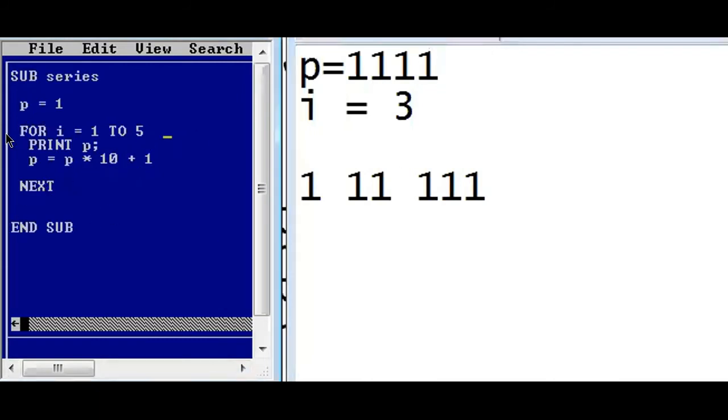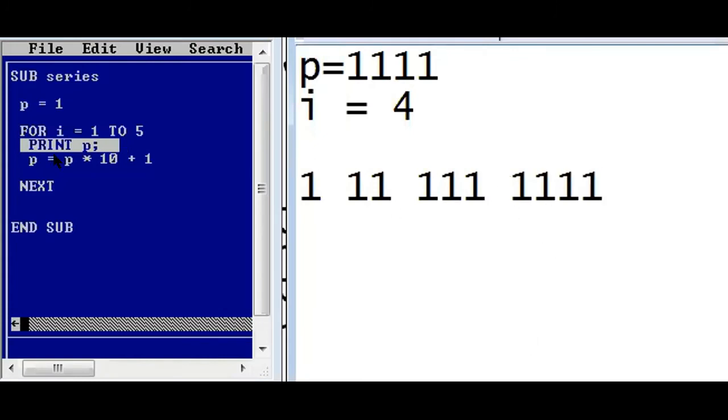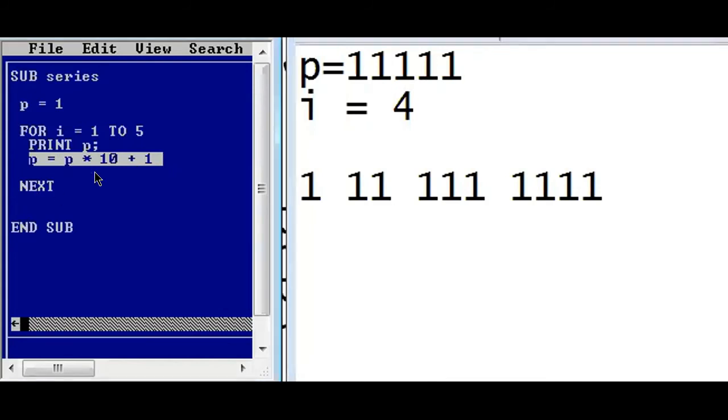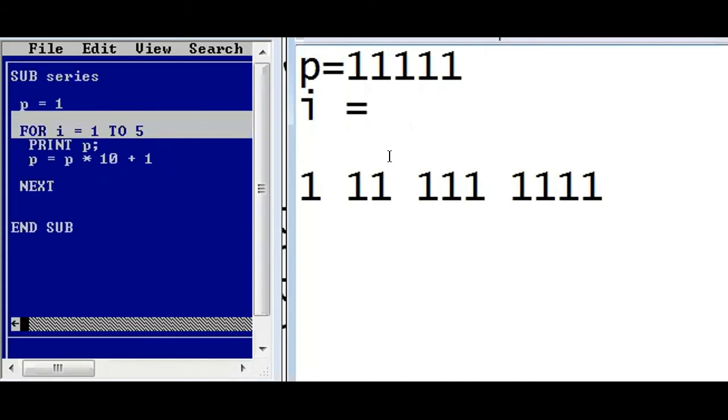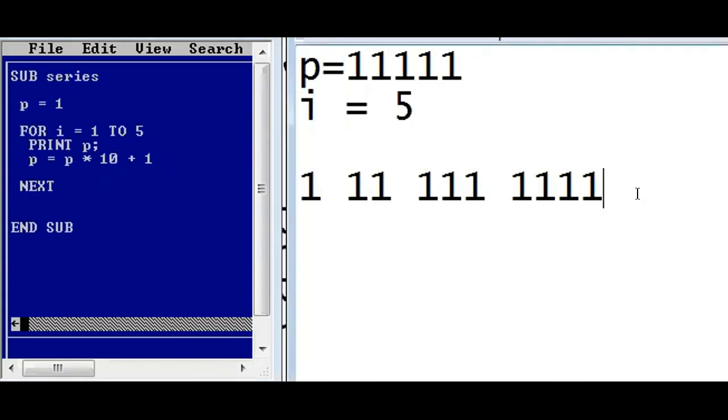Next will take us to step. There is no step. I will increase. I becomes 4. 4 is also valid in this range because our loop variable is valid from 1 to 5, where 4 also lies. So it will go towards its body part. It finds this first line, which is print P. P is 1111. It will be displayed. Then we come to this line and this will add one more 1. It becomes 11,111. Next will take us to step, no step. I will increase further by 1, which makes it 5. 5 is also valid in this range, print P. So we have 1, 2, 3, 4, 5. We have 5 ones.